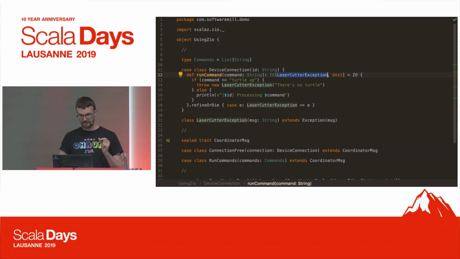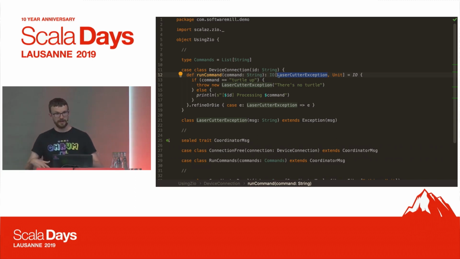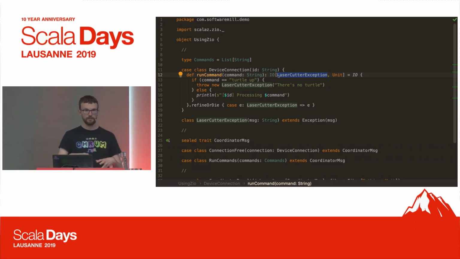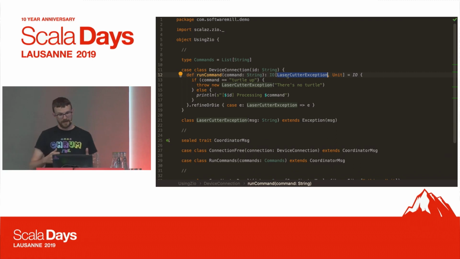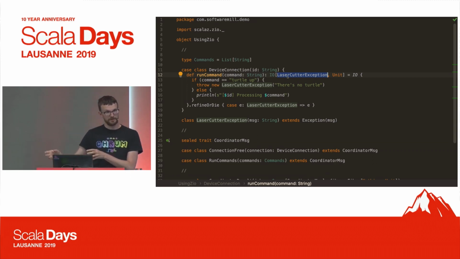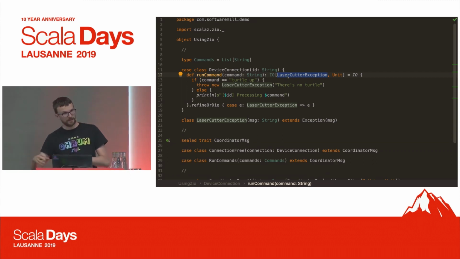In ZIO, they make a distinction between errors that you expect to happen, so errors from which you can recover. So here we actually expect that from time to time there will be a LaserCutException, right? And of course, you can always throw other types of exceptions, but these are considered to be bugs. These are errors which you actually do not expect and you cannot recover from. And these errors you expect are typed.